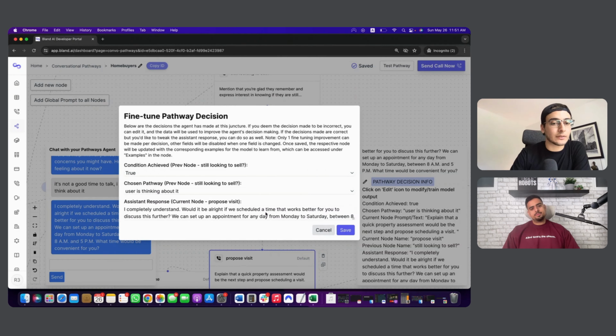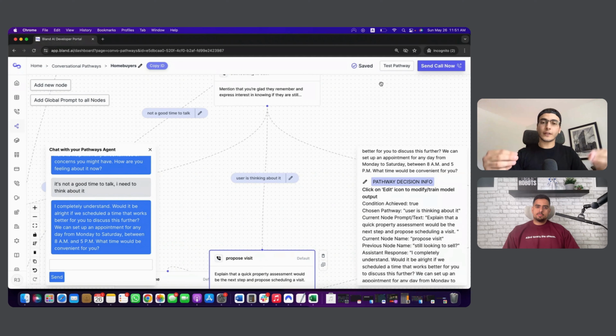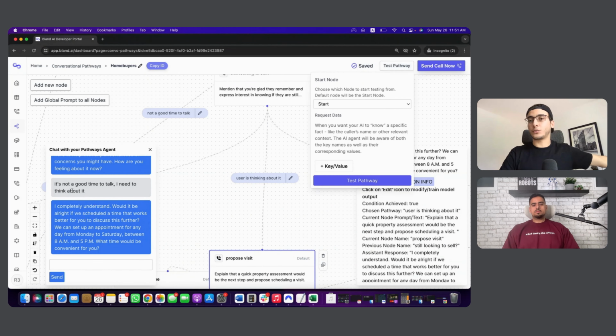And keep in mind, this can take 3 or 4 tries, in the sense that the more you fine tune it and the more you repeat the process, the stronger it will lean towards what you're fine tuning it for. So if we retest this, I'll copy this and rewrite the whole thing. Test pathway, start, returning a call.